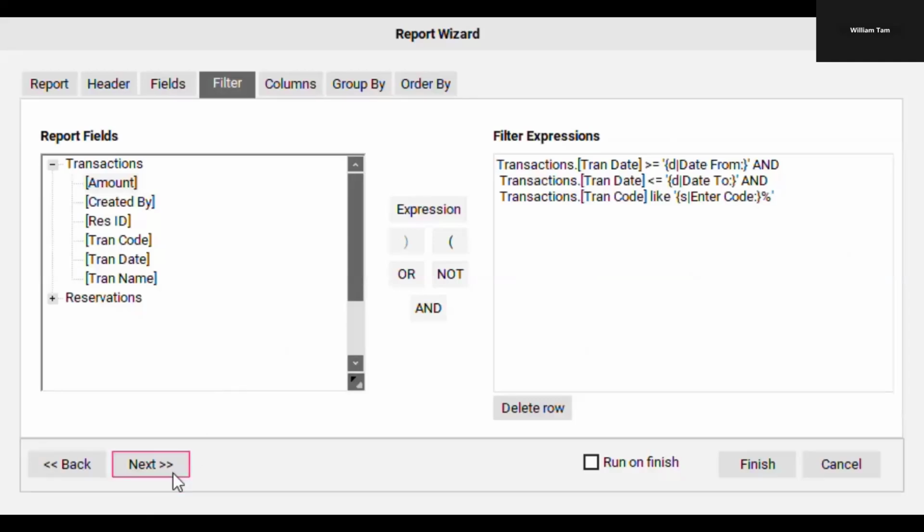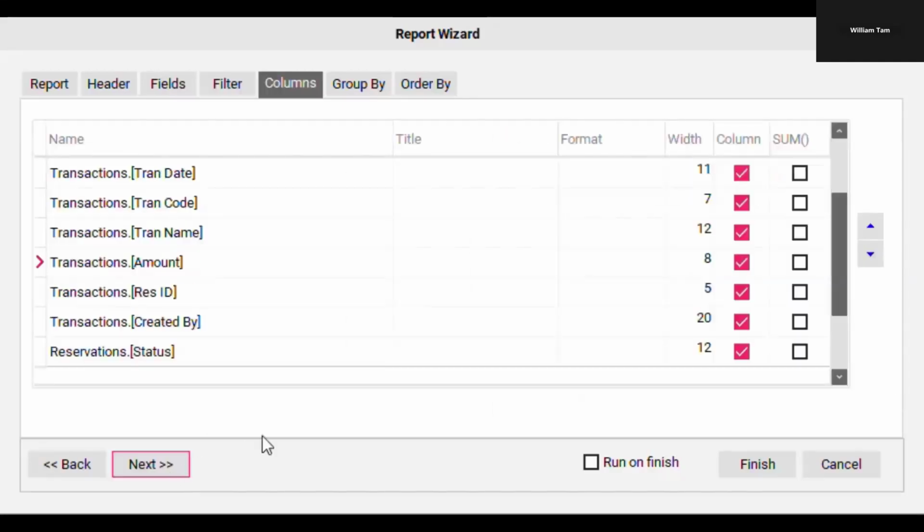So to move on to the columns tab, I'll select the Next button. This is now going to give me access to those columns, and I can format them or organize them as needed. This one, I want to move the res ID up to the beginning of the report, closer to the top. So for the transaction date, I'm just going to simplify this title as date. Transaction code, I'm going to simplify that to code, and transaction name, I'm just going to call this name.